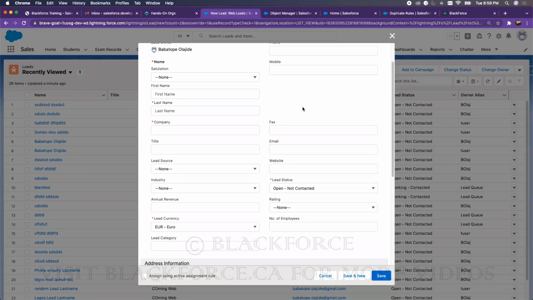You might want to collect the email address. You can use record type to either set email to be available based on a particular record, for instance, web lead, or take the email off if it's not web lead. So now let me explain and give you an example.